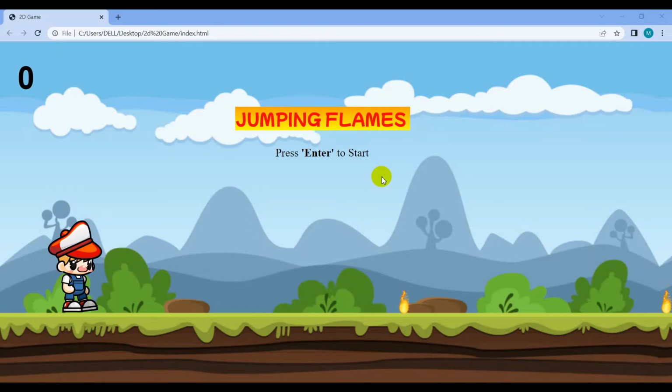This is the 2D game that I have created using CSS, HTML and JavaScript. I call this game Jumping Flames and it is opened via Chrome. Here we can see that if you press the Enter button, you can start the game. So let me play the game and show you.